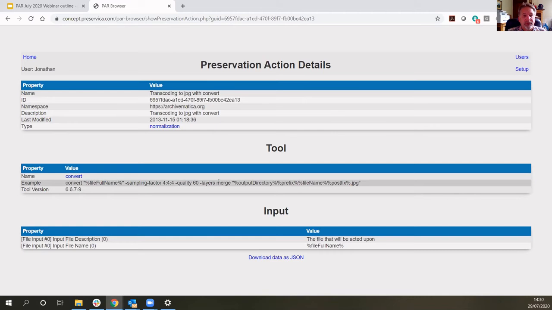So that's really quite useful in terms of us in Preservica saying, well, let's see if Archivematica is better than us, and we can copy that, and vice versa. So as a community, we're growing immediately and making it really, really easy for us all to share information.